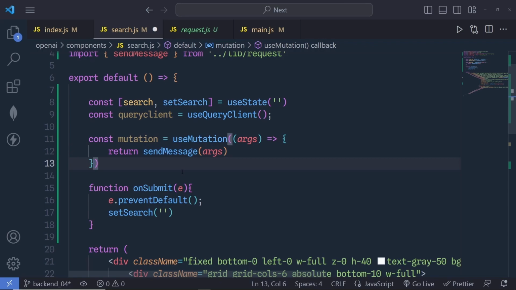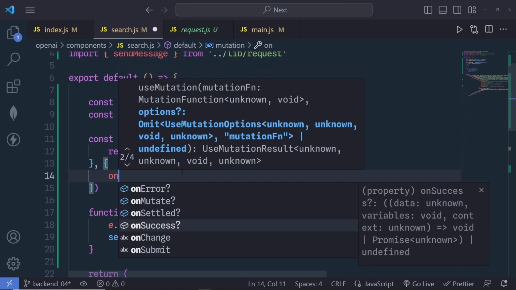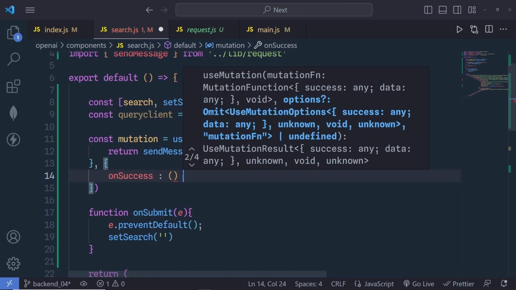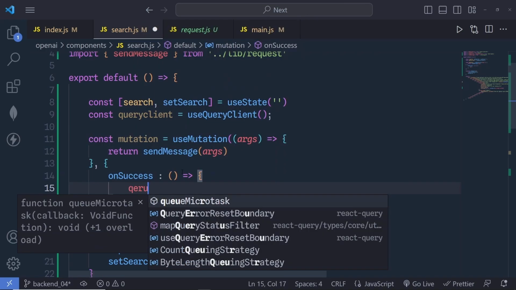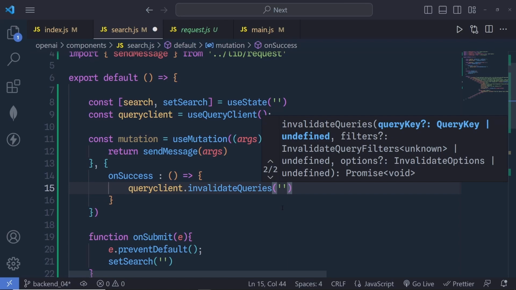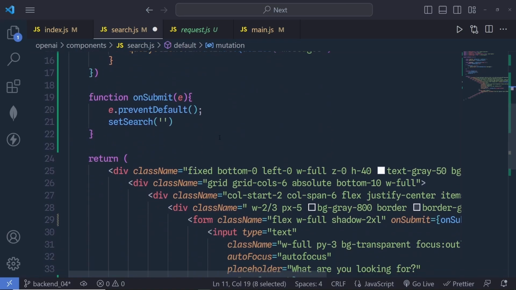Now, just for that, as a second argument, as you know, I can pass an onSuccess function. So here I'm going to pass an onSuccess function, something like this. So we pass queryClient.invalidateQueries, and as you know, the key name is messages. Just out of that, you have to call this mutation right inside this onSubmit.